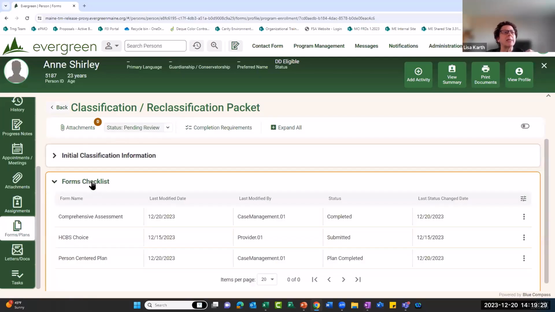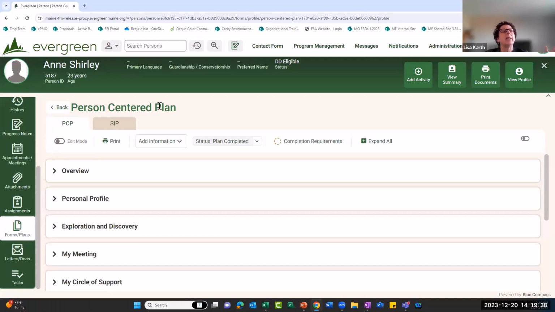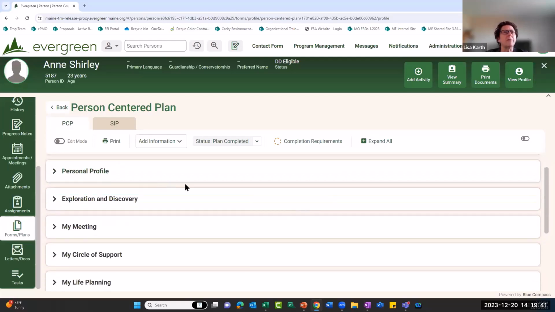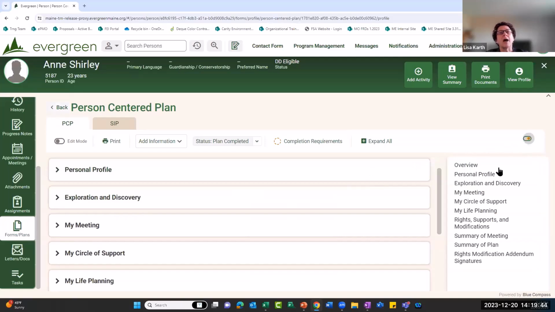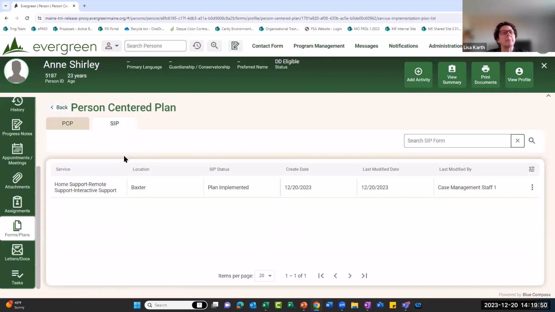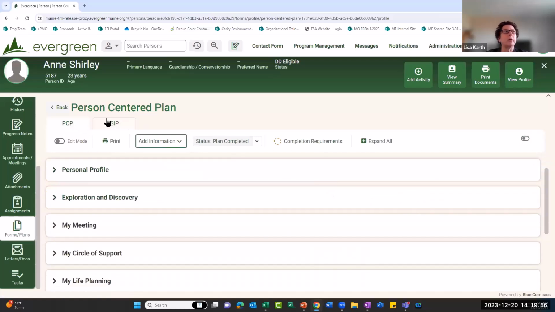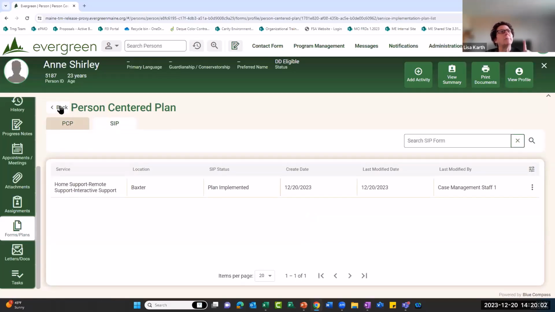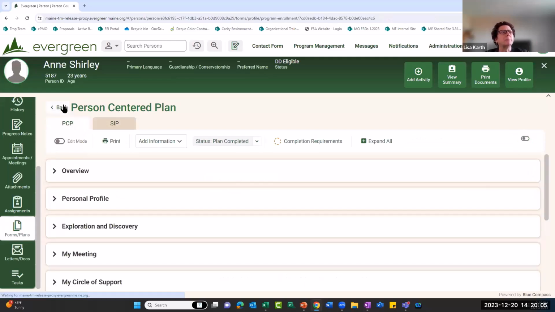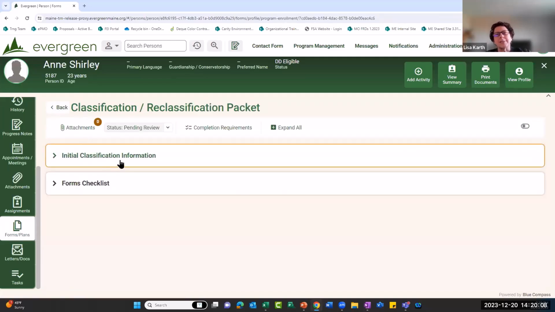And so the forms checklist again. This time, I want to review the person-centered plan. I'm going to click on it to open it up. And here it is. And I have all of the information that's here. My toggle for that right-hand menu. And then also there is the SIP information that's available. So it's all right here for me to review. And again, all I'm doing is clicking the back button. One little click. Well, actually two. Because I went into that SIP tab, I added a click. And then there's the forms checklist.